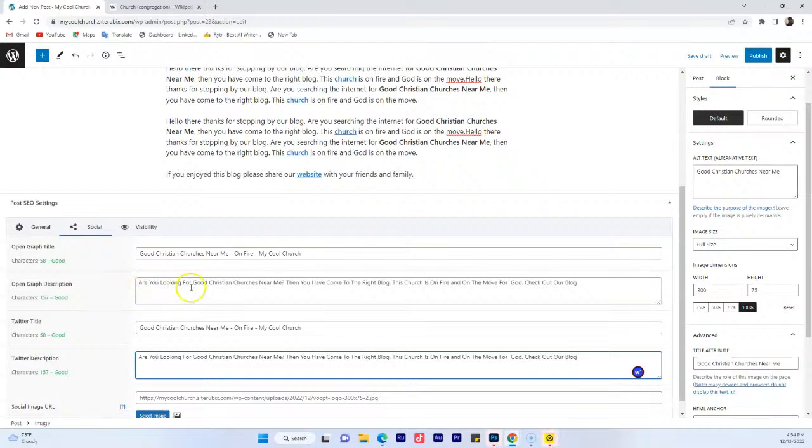Now remember, your keyword is right here. Good Christian churches near me. You've already created a meta description. I just copy and paste. You have now done step number 11, and that's putting your keyword in your social meta description. Oh yeah, we got to save it. Don't forget to save. All right, family, let's go to step number 12.